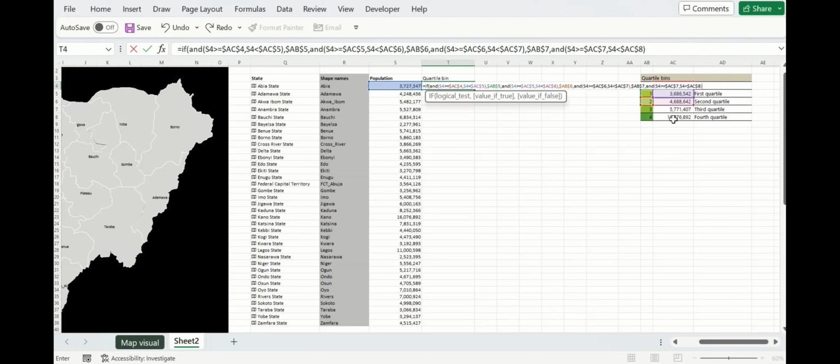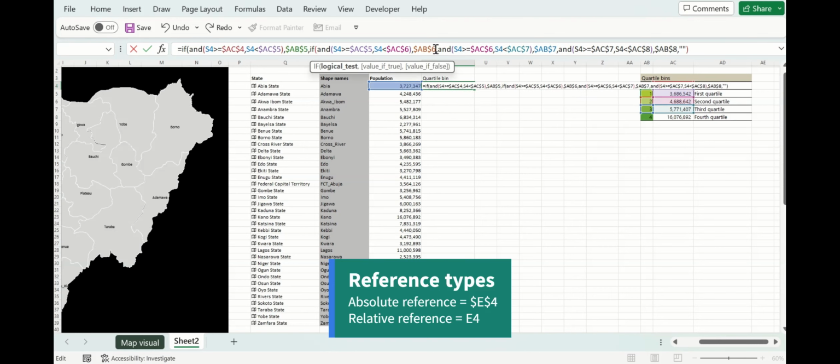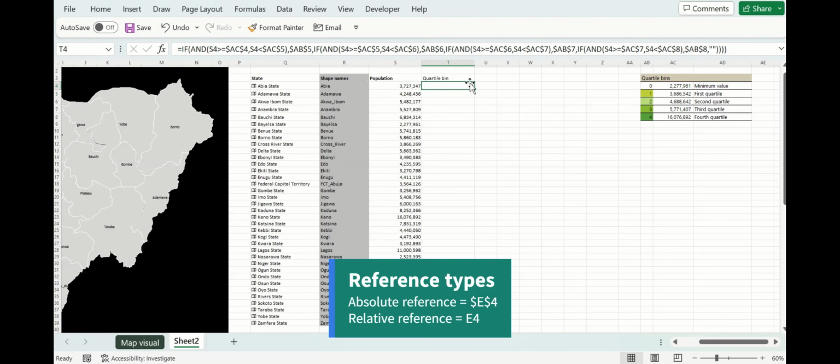While the reference to the quartile table, the one to the right of the screen that shows the first quartile, second quartile, third quartile, fourth quartile values, those references are fixed, and why they are fixed is because as I drag out the formula, I do not want those references to move. I want the formula that I'm dragging to 36 rows to still keep on pointing to the same table. So that's why you will notice that some references in this formula have the $ in front of them, indicating that they are fixed or absolute, while others do not have the $, indicating that they are relative.